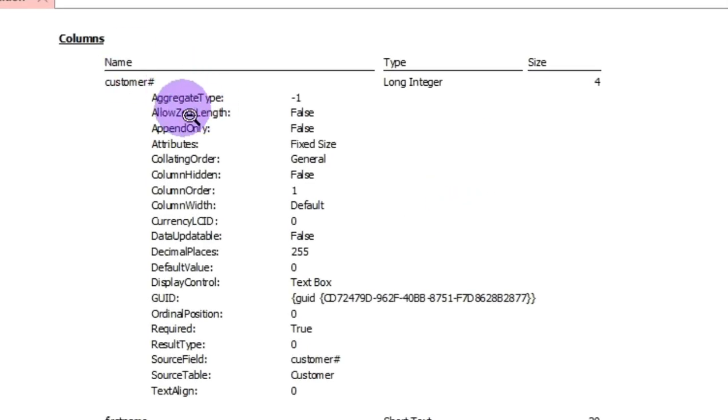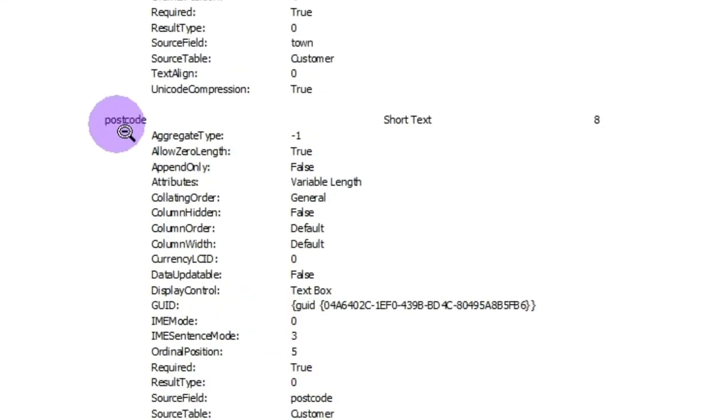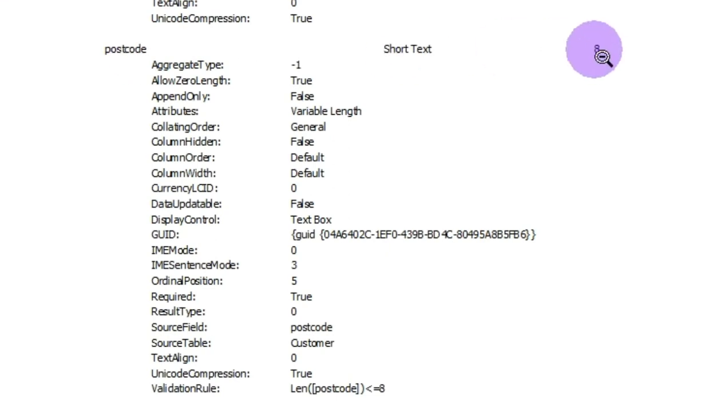For each field in the table, here is the field customer hash. You're getting all of these general properties explained to you. At the top you've got the name of the field, the data type and the size; that was what the original was. This is all the properties. The ones we're definitely interested in are Required, which will either be true or false, and whether any validation is required. You can see on postcode, short text with 8 characters, there is a validation rule that says the length of postcode must be less than or equal to 8.